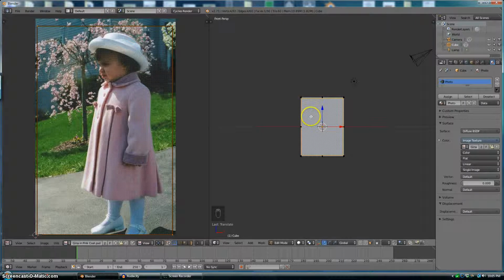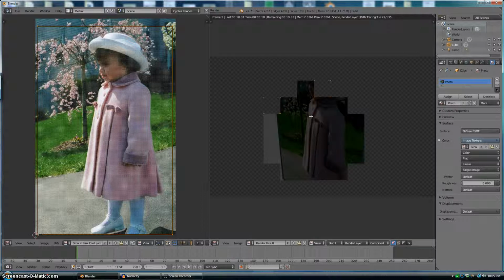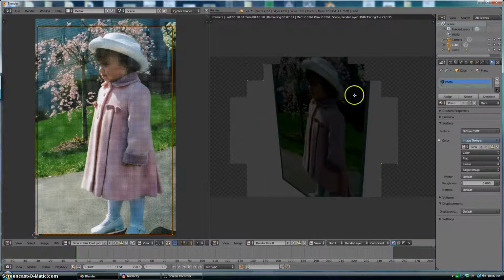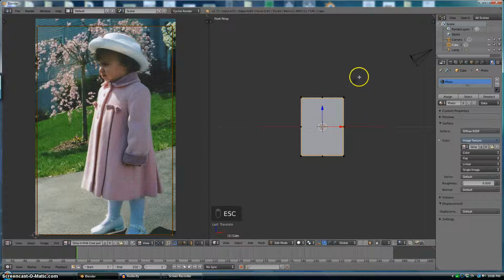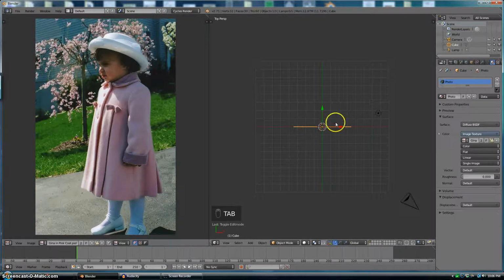If I hit F12, I should be able to render the shape with Gina's picture on it. And there you go. It's a little dark, and that's because the light is behind the picture. If I go to the top view by hitting 7, you can see that the light is over here behind the picture. And right now we're still in the edit mode for this shape. So I hit Tab to get out of the edit mode.